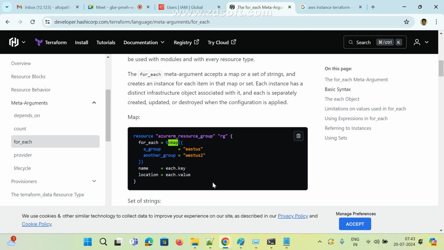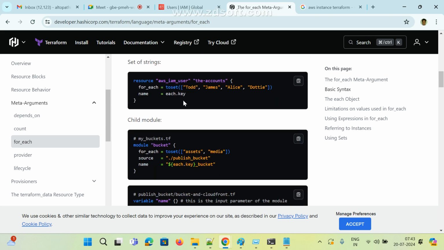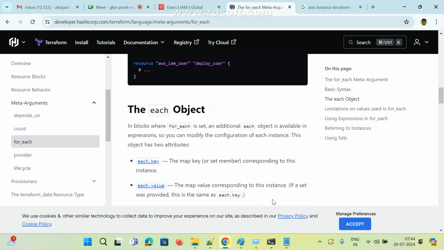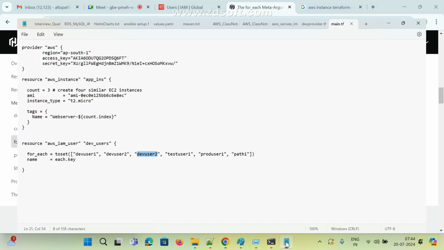That's it, nothing more. So each.key means it will come to this one, and each.value means it will come to this one. That's it. Same, only the syntax will change. This is toMap, this is toSet, whatever you want we can use. Now see here, toSet, assets media source equal to, here they are giving the bucket name also, and the remaining is the same. I hope you got some idea of how to use the for_each loop.